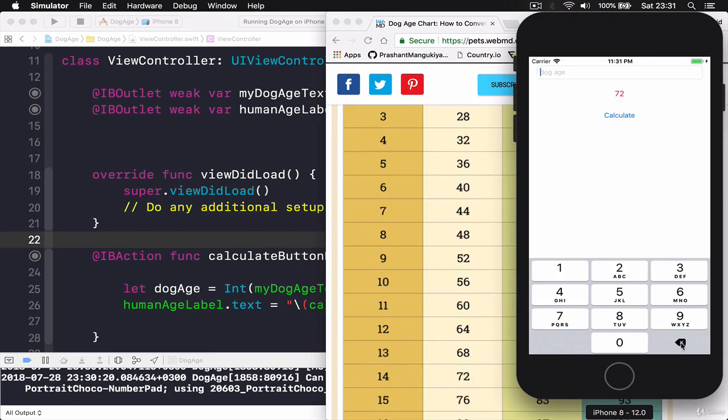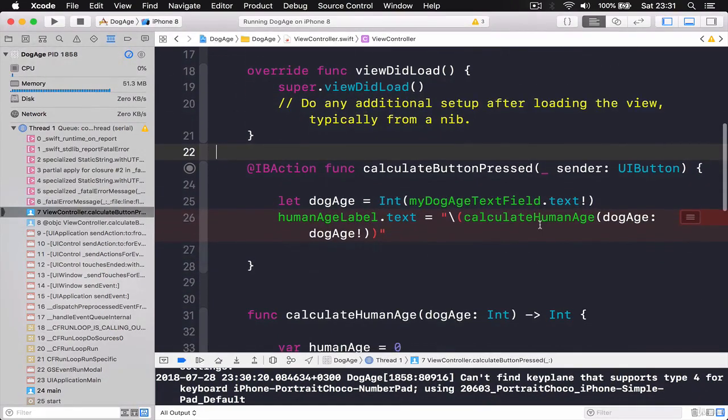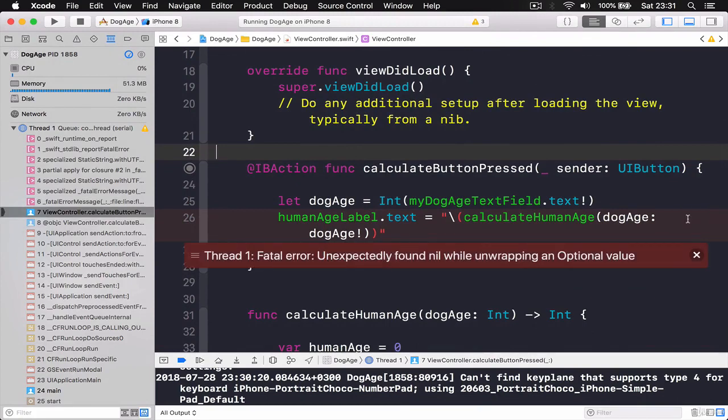But what if I put 0? It says human age is 0 as well, which is correct. And let's say I don't put anything, and I click on calculate, you see our application is crashing. If I click on the crash report, it will say unexpectedly found nil while unwrapping an optional value.